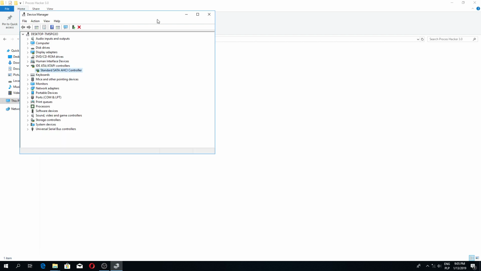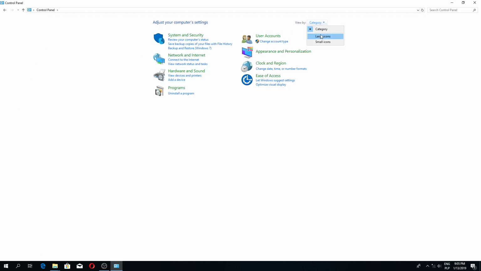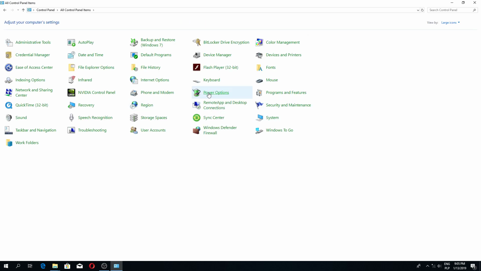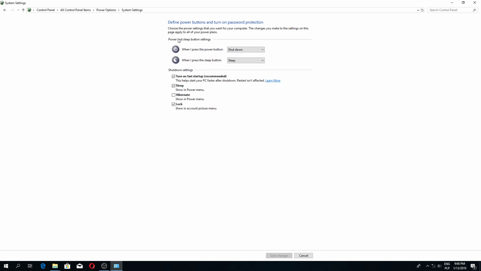Now I have to get back to control panel. I completely forgot about this. Sorry guys. You have to do this. Choose what power buttons do. I will select this option, but I shouldn't really use this. Hibernate takes too much space. Fast startup causes your PC problems with shutting down. This option makes your PC shut down longer.